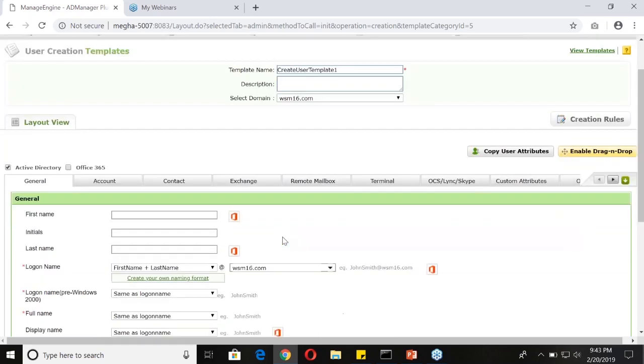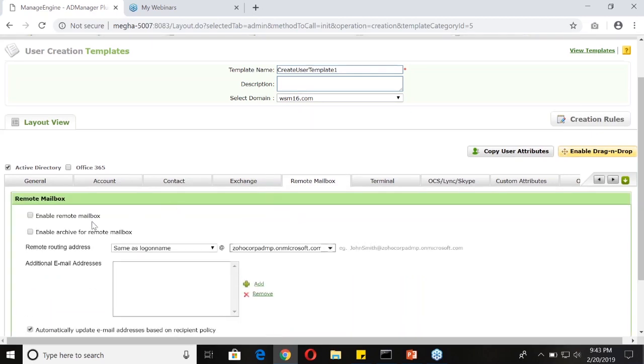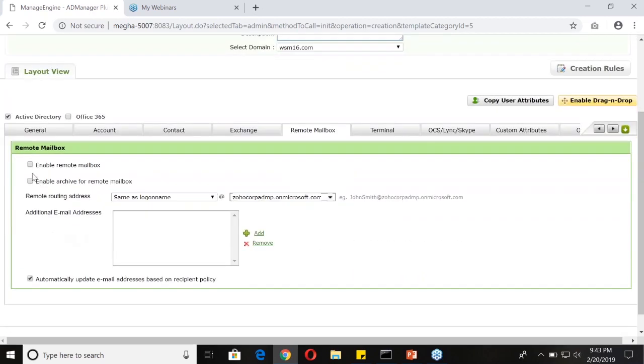So ADManager Plus offers a much simpler GUI based alternative. What you can do is create remote mailboxes in Exchange Server 2010, 13 and 16, while provisioning new AD accounts for users individually as well as in bulk. All you need to do is enable the remote mailbox, and you can configure the remote routing address during the user account creation.